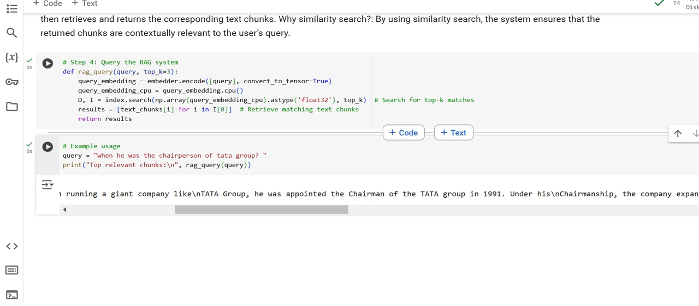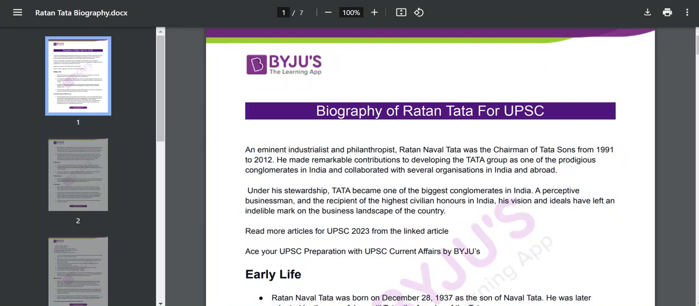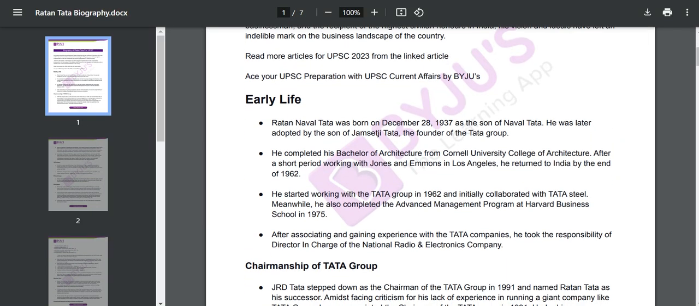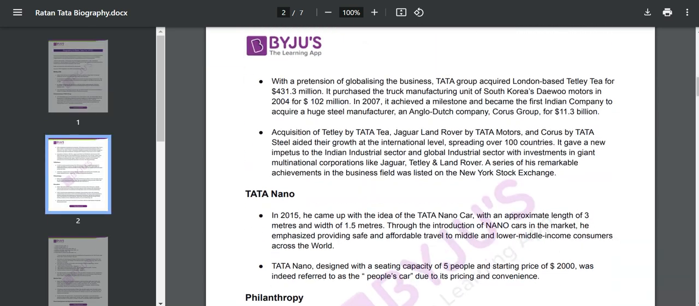Right, so let's see how our PDF looks. So this is the PDF. In early life we see that Ratan Naval Tata was born in 1937. Okay, let's see some other query.